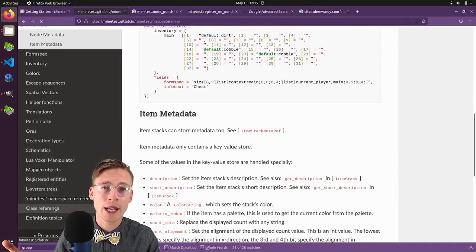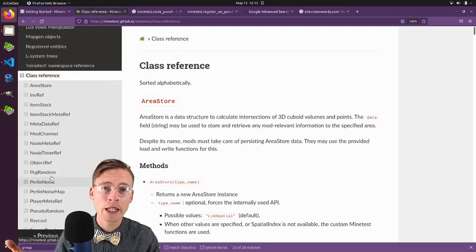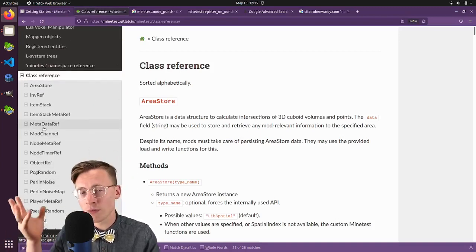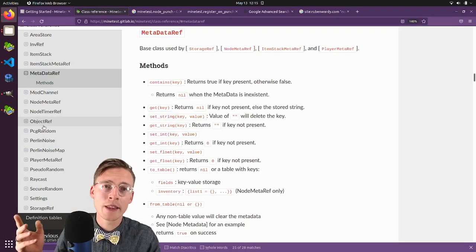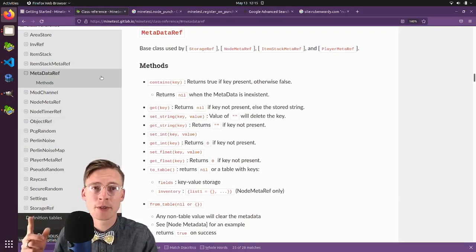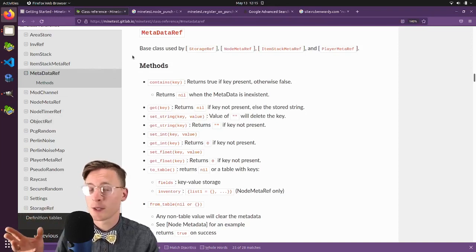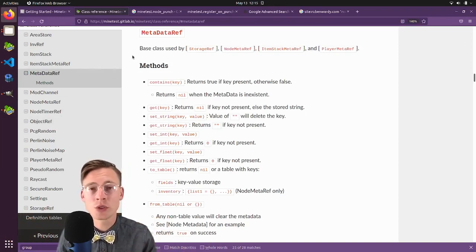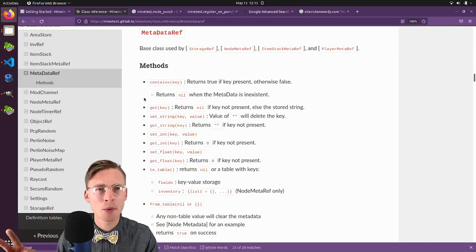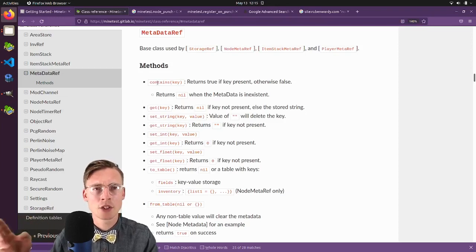And if we go down to class reference, we will find them, not as obvious, in metadata ref. And this is just like object ref, you have all of those methods, if you will, properties, ways to interact and change the player's attributes. Here we have the various ways of changing the metadata. So here it basically explains all of that. And there's just a couple that I'll go over right now, just so you can see.